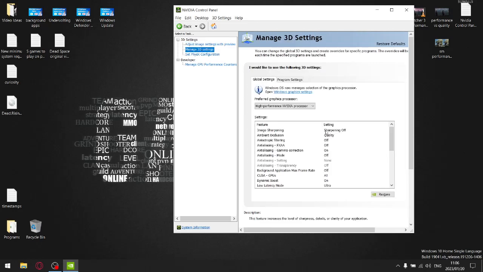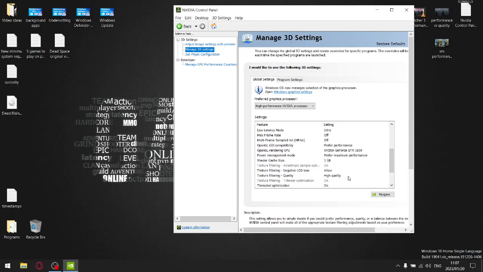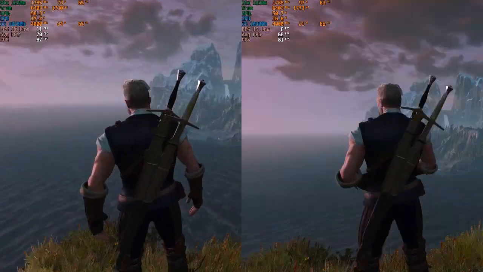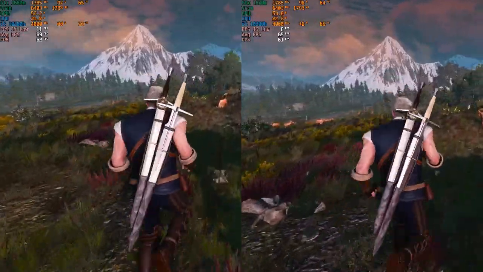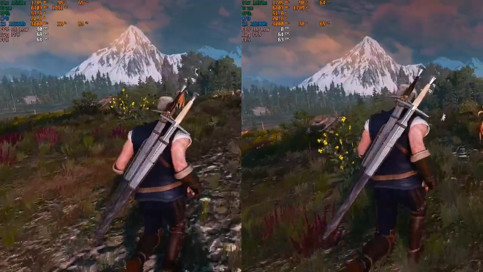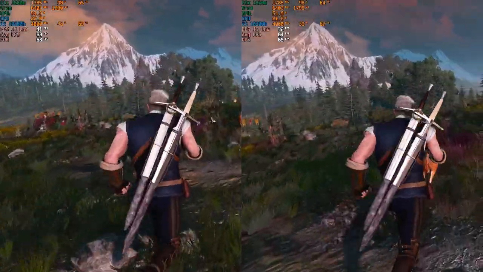So when I set it to performance, I switch off all these filters, switch off ambient occlusion. When I set it to quality, I put on ambient occlusion. I put anisotropic filtering to 16, because remember it's worst case scenario. And then for performance, I set this to high performance, and obviously for quality, I set this to high quality. I'm doing a split screen comparison. So on the left, you have performance, and on the right, you have the high quality settings.